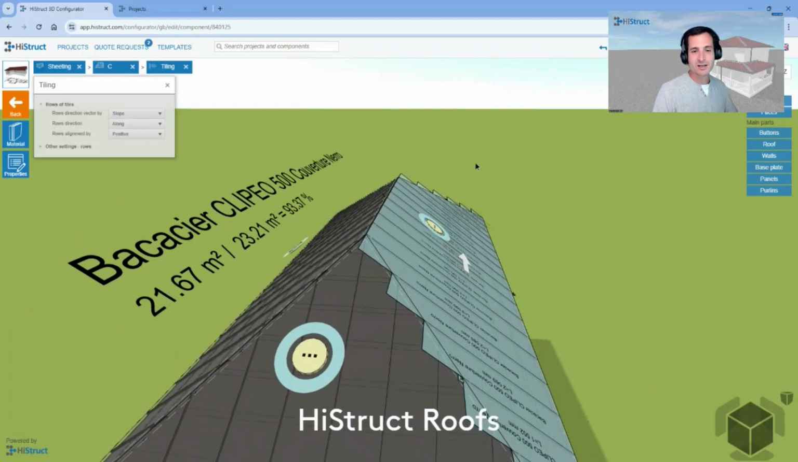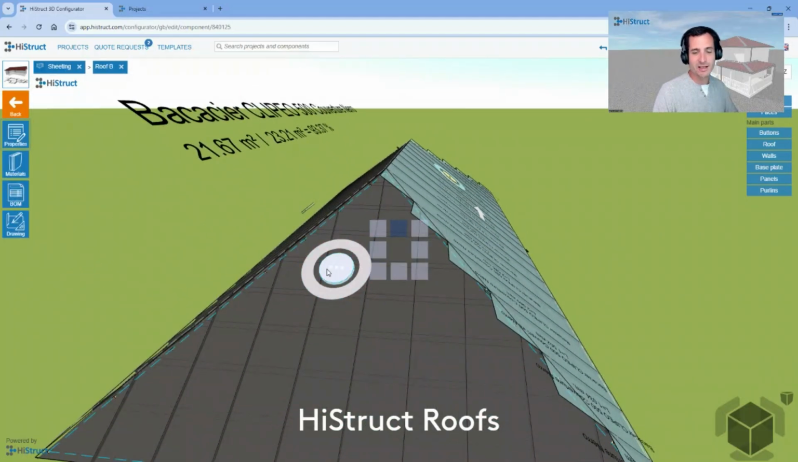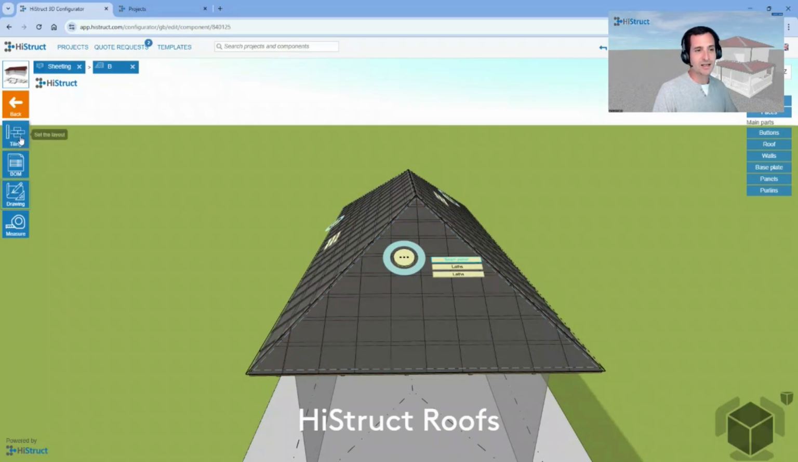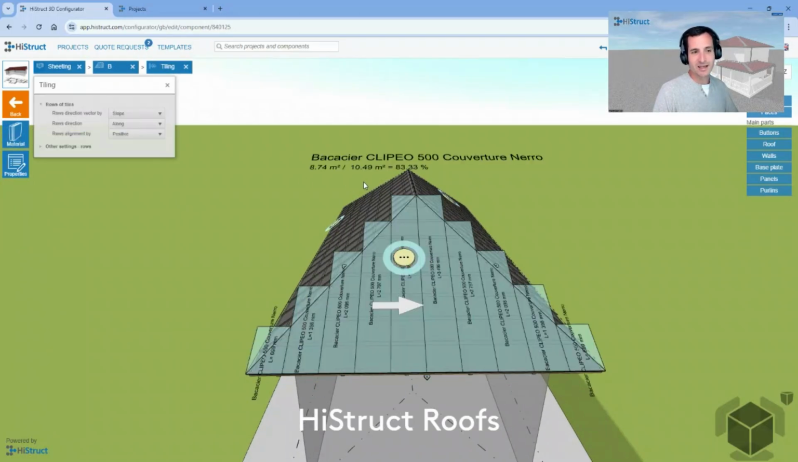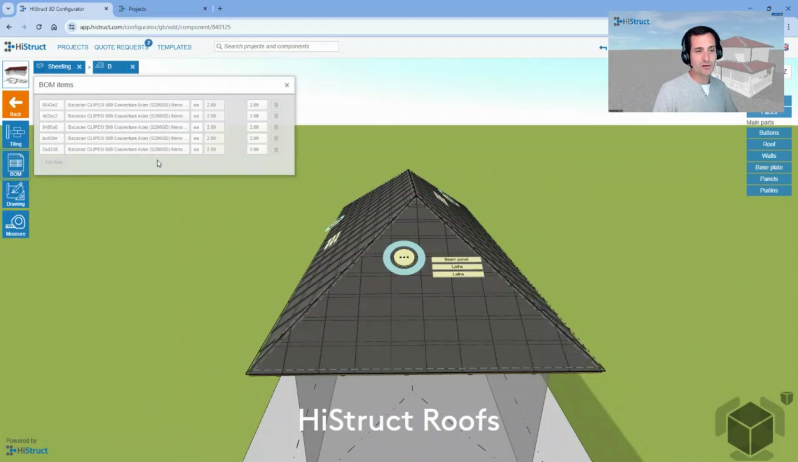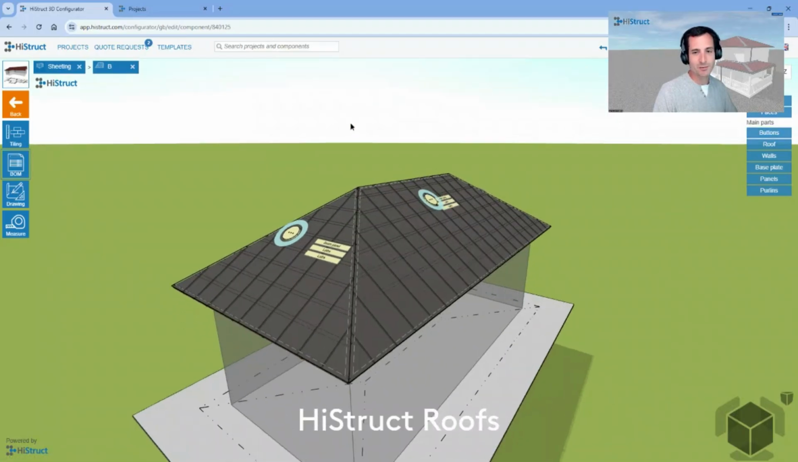And this can of course be done for every individual item on the roof. So if you want to go on this side and see the tiling again, it's pretty easy to do. Or you can directly also see the bill of material so that the amount of panels that you need with a proper length is available here.